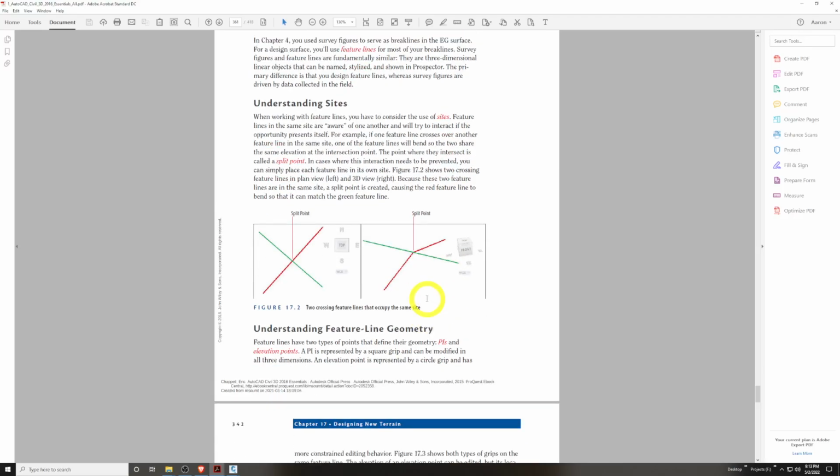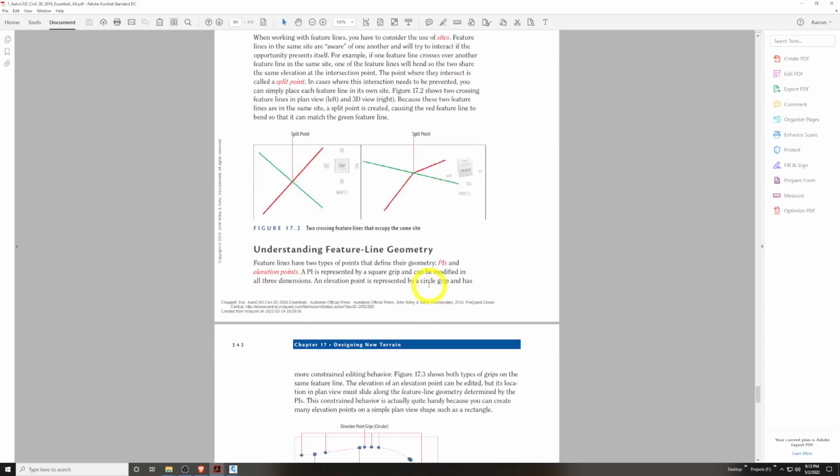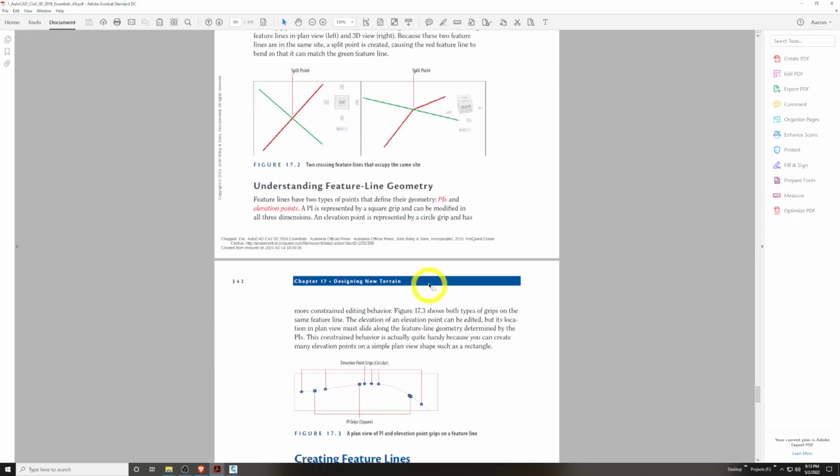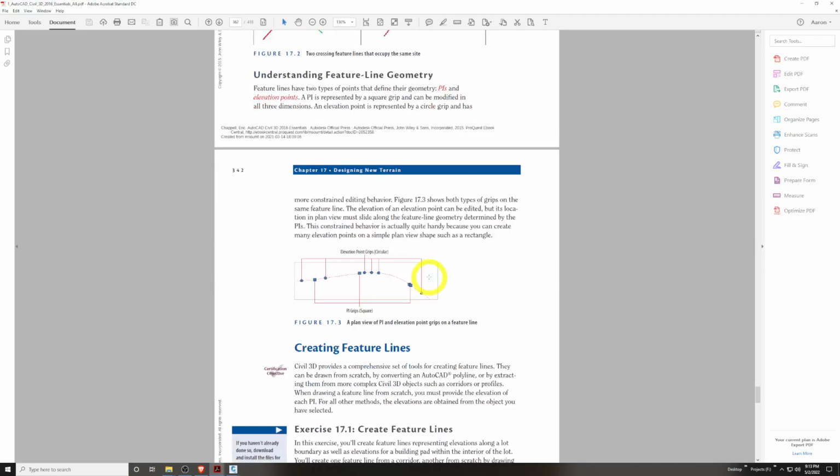But then feature line geometry: they're basically like super alignments mixed with profiles. So they have stations and elevations inside of them, and they can be edited in the Civil 3D fashion with points of intersection, which are these square grips, and also elevation-only points, which are these circular grips. Those can only be edited in the vertical, whereas the square grips, like other features we've seen, can be edited in horizontal and vertical. They can move anywhere. That's an important thing to realize with feature lines before we start editing them or do anything more advanced. So I'm going to go back to a drawing real quick.